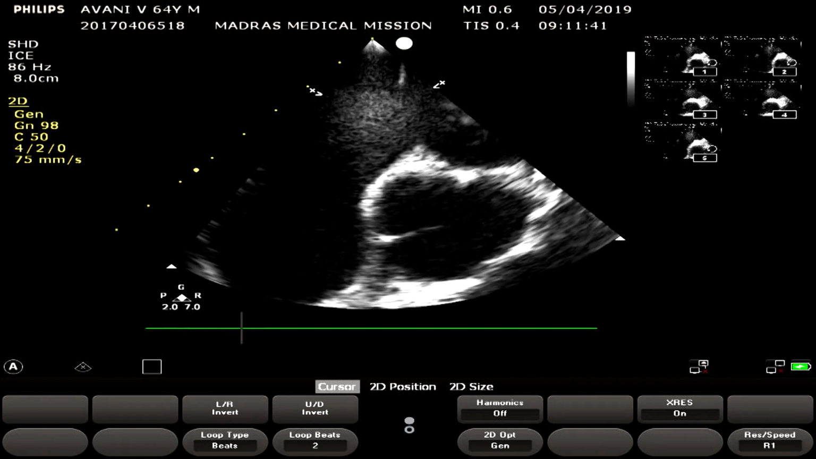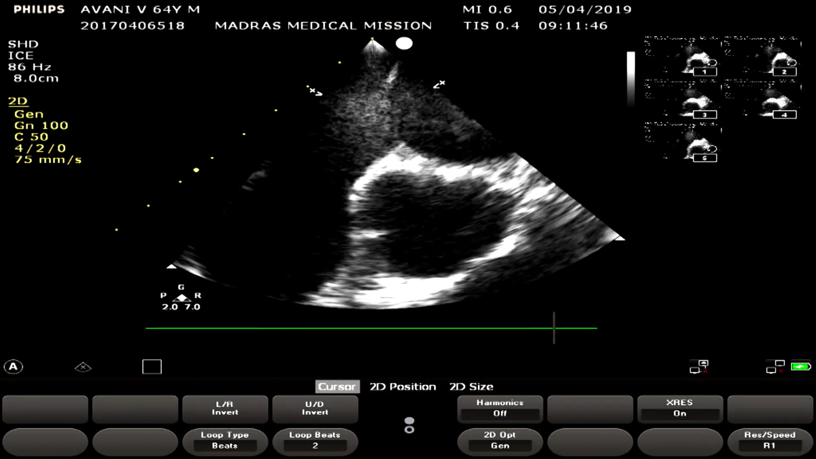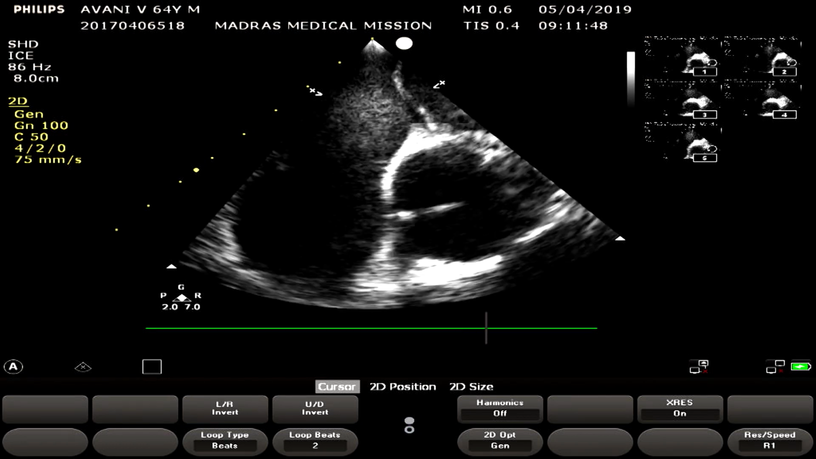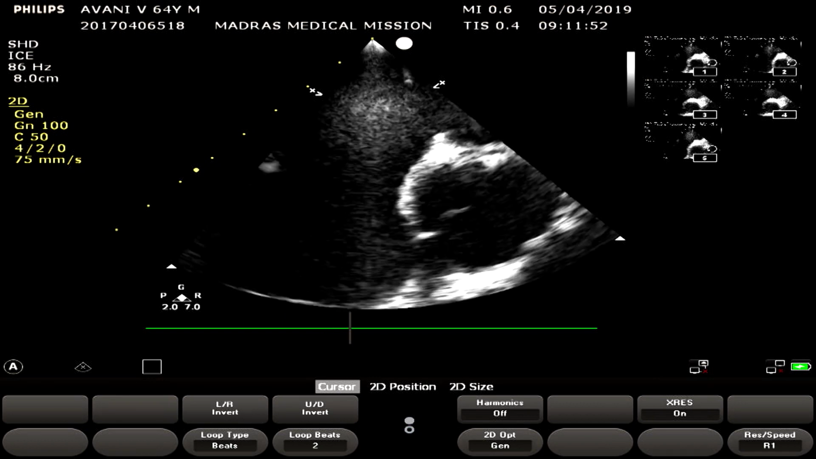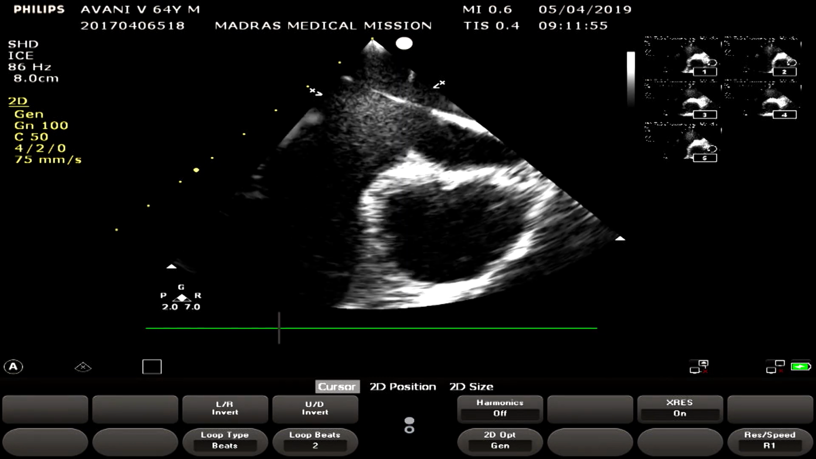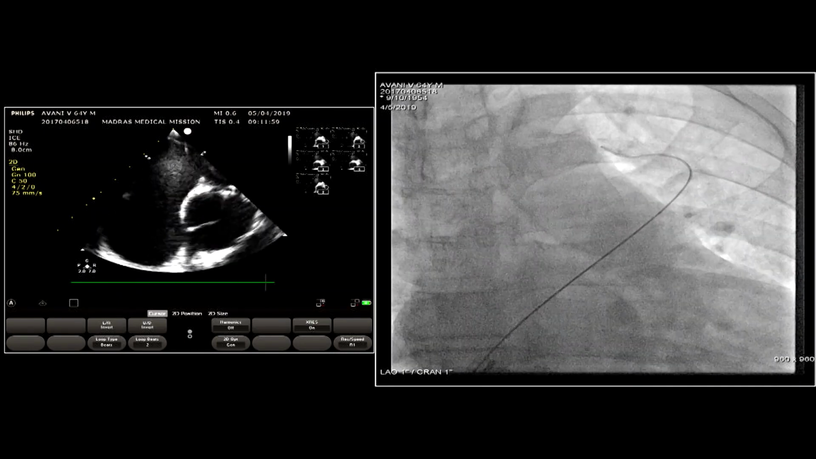Yes, sir. So we have a right coronary catheter which has gone into the left upper pulmonary vein, and we will be putting in an 11 French sheath. Can we see picture in picture with the fluoro also? Yeah, please show.